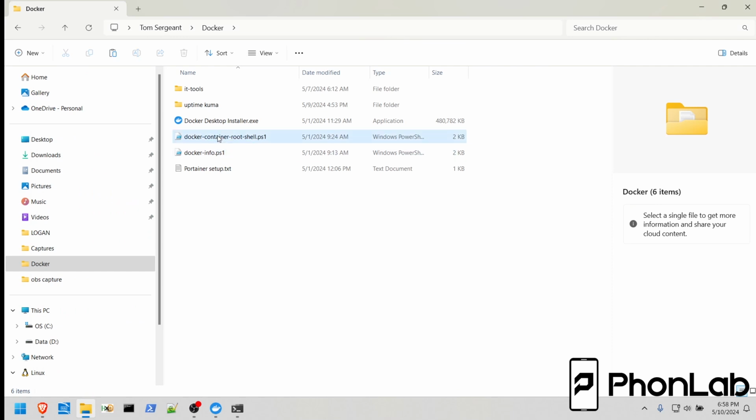So there you go, guys. Those are my two scripts, and kind of showing you a little bit of how you can do the same kind of thing from Portainer.